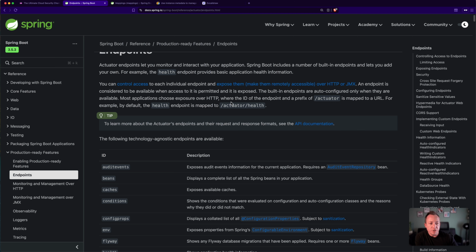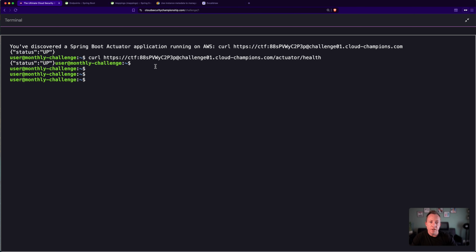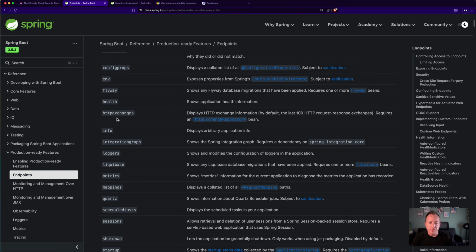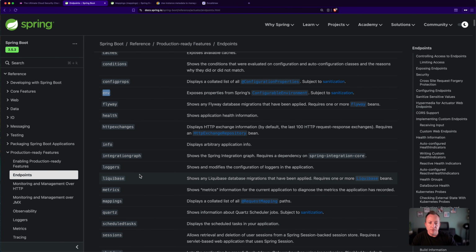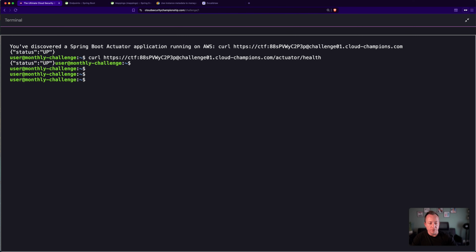So let's try this Actuator health endpoint. We'll go back to the challenge, and then we're going to curl this endpoint here. All right, so we'll curl the URL Actuator health, and then this gives us that status up. So we kind of know that we're on the right track here for this challenge. We're hitting the right endpoints. So let's see what we can do here. We know that there is an env, so environment variables, but let's go to the mappings first, because the mappings is going to tell us what kind of endpoints are enabled.